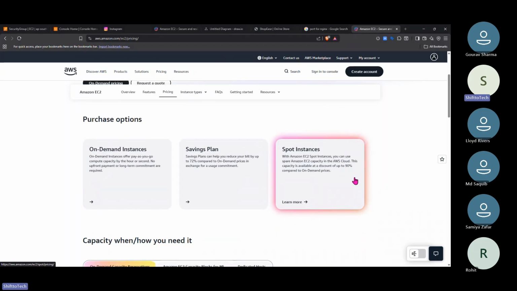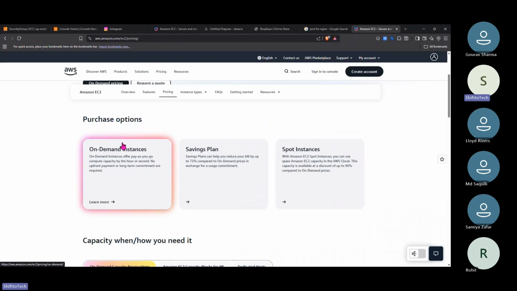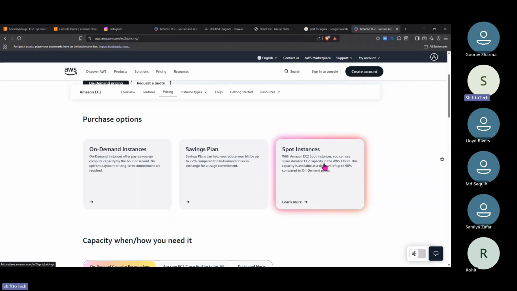This is the spot instance. Now what is it? This is 90% cheaper than on demand, where you are demanding something. With spot instances, AWS will give you a discount of 80 to 90%. There are some servers which nobody is using, so AWS will give them to us for the time being. Suppose I need this server for 30 minutes or 1 hour, and I have chosen a spot instance. It will give me a 90% discount.